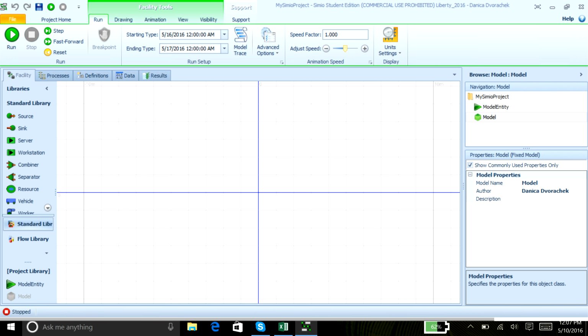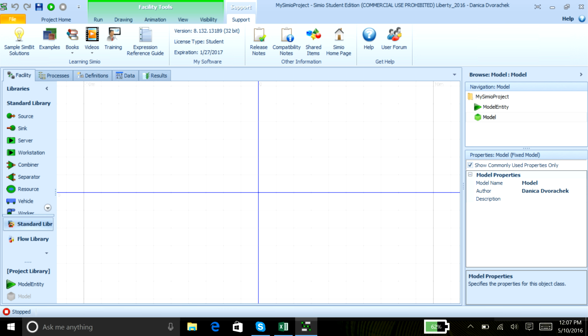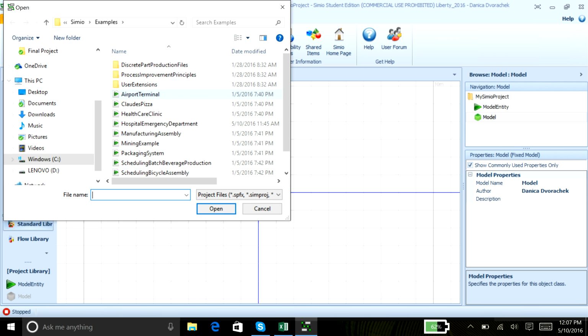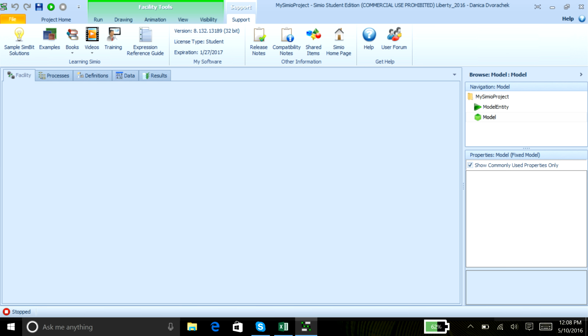Hey guys, Danica and Alana here, and we are going to show you how to optimize a hospital layout in SIMIO today. To get to your hospital layout, just in general, we're going to go to the Support tab here and click on Examples. We're going to find the Hospital Emergency Department right here, double click on that.